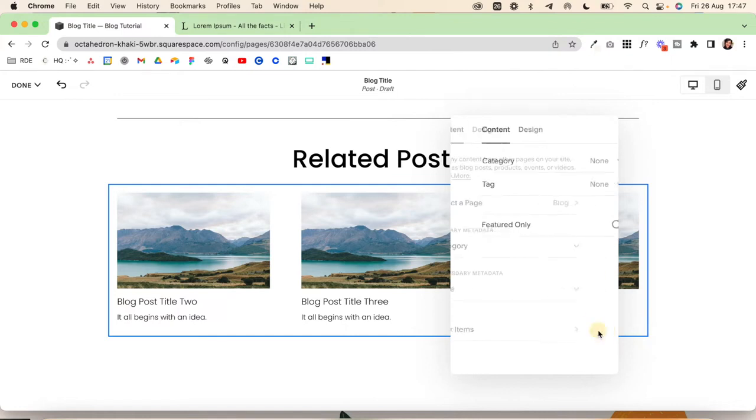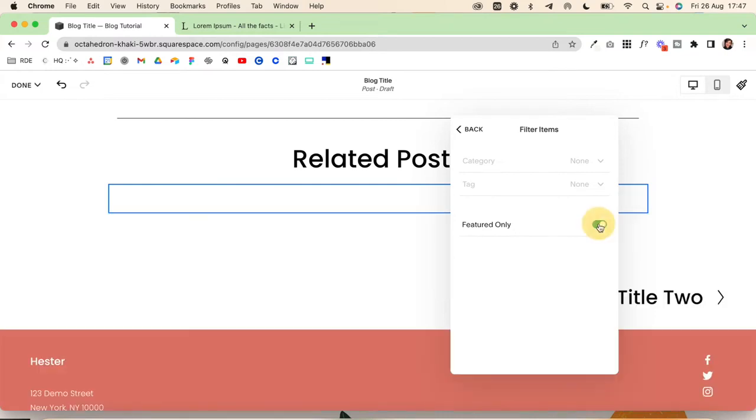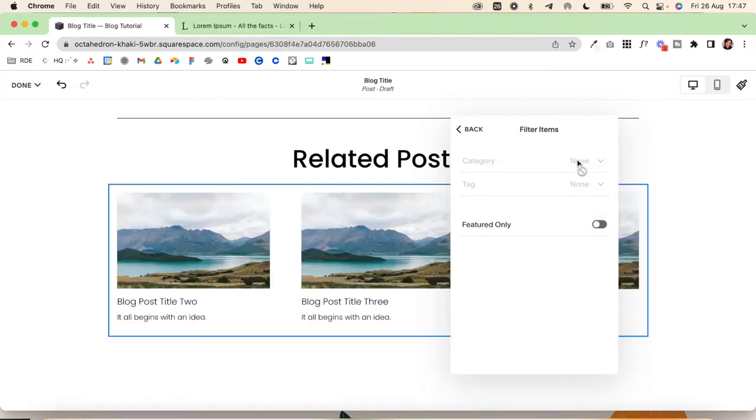And then under filter items, you'll see here we haven't added categories or tags yet, but once you have added categories and tags, I'm going to show you how to do that in a second, you can come in here and you can filter by the category or by the tag. And you can also choose if you only want to show featured blog posts. Typically with related posts, you would want to filter it so that you're sharing everything in the same category, because the chances are that user wants to dive deeper into that topic.